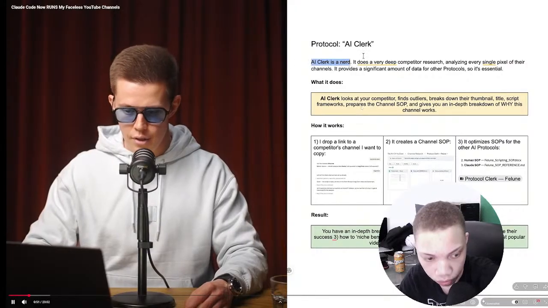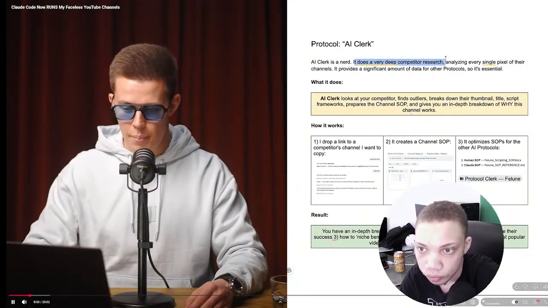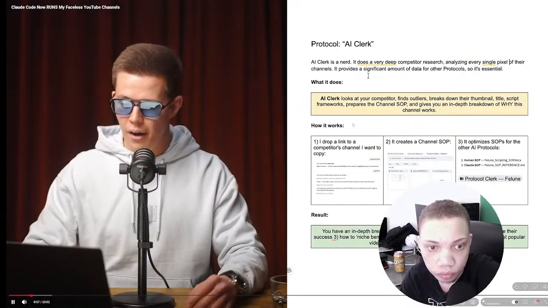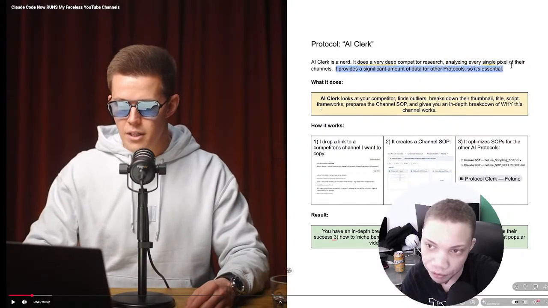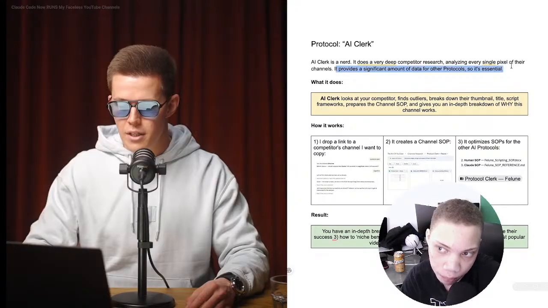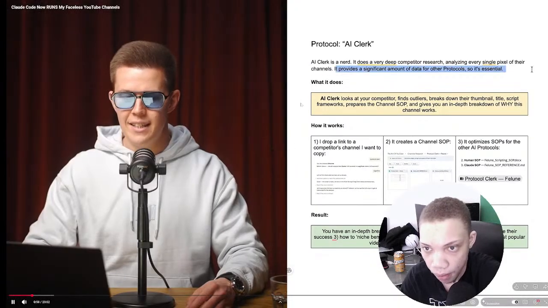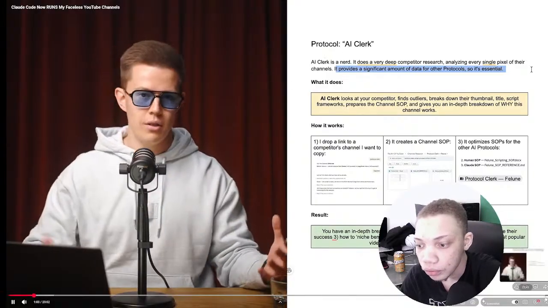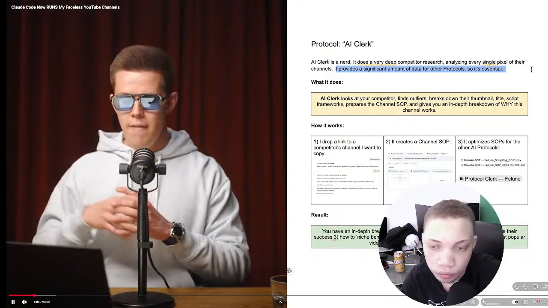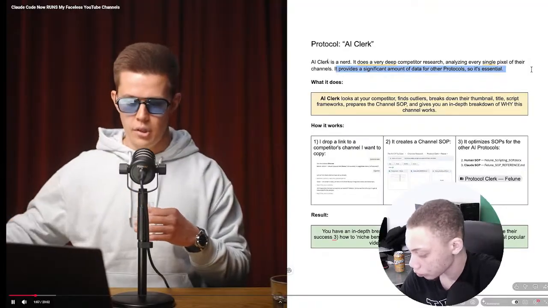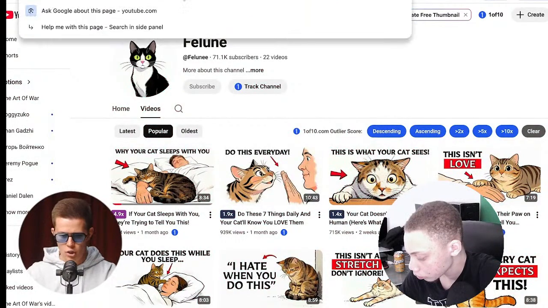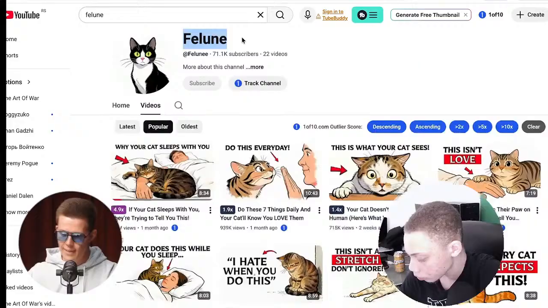Clerk is a nerd, and it does very deep competitor research, analyzes every single pixel of their channel, and provides every significant change of the data for the protocols and the script. It provides a significant amount of data for me and for other protocols because they all work as a team, finishing the work one after another. To show you how it works, let's give it a go. We'll open a channel. We'll take Balloon as an example.